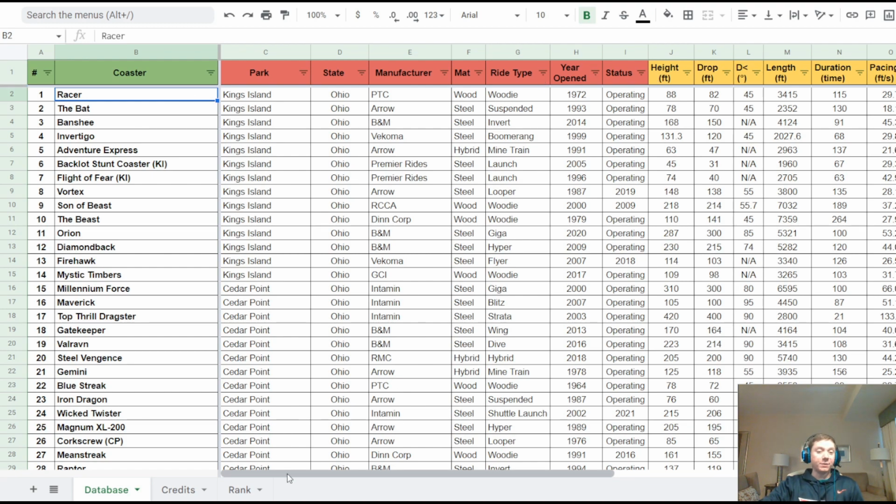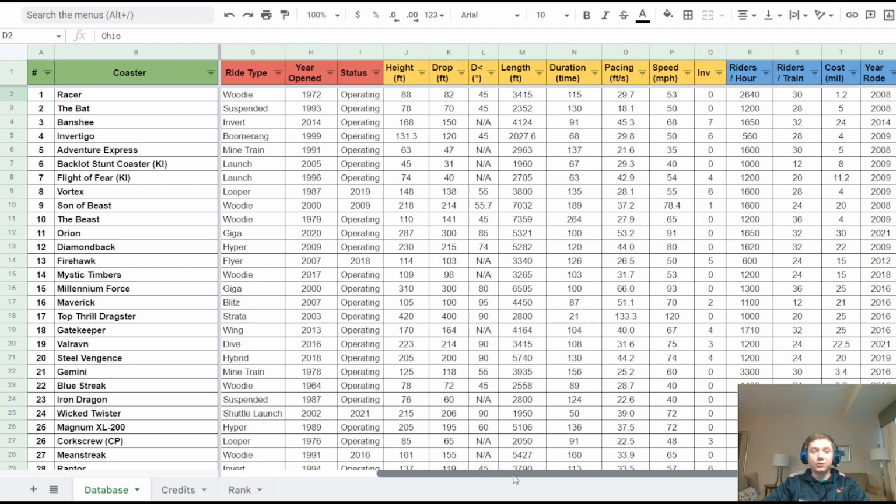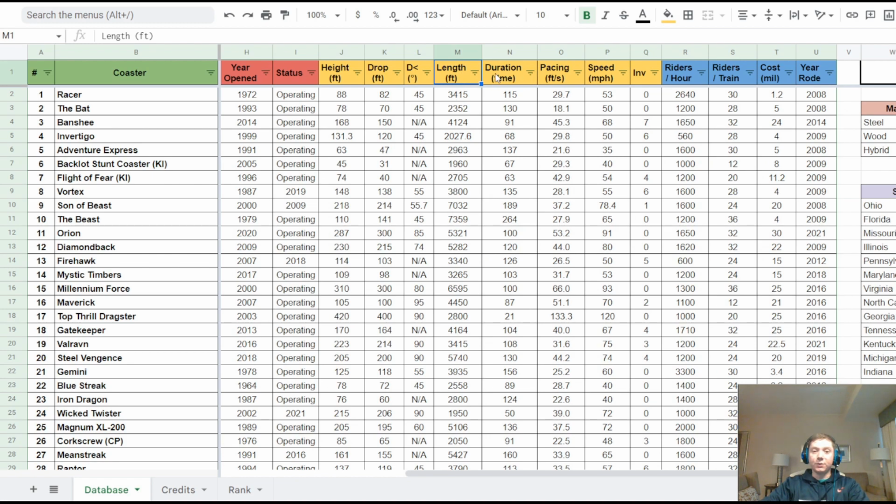So before I visit a park, one thing I like to do for fun is just research about the roller coasters. You know, what park are they in, obviously what state, who's the manufacturer, what's the material, the ride type, the year that it opened, the height, the drop angle, the length in feet. We've got the duration in time, and a lot of times I'll watch a POV of it and just time it either from the beginning when it starts moving or after the first drop. Depends on how you want to do it.